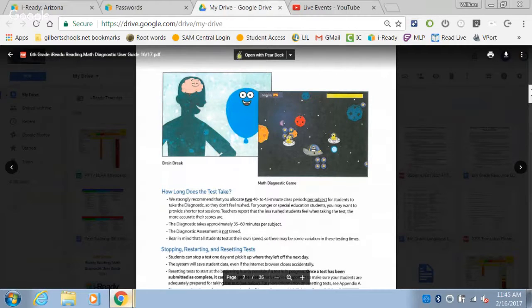If not that, a period of 45 minutes one day and a period of 45 minutes the next. Some students may finish quicker, and some students may take actually longer than that. But just generally, we recommend two 45-minute periods per diagnostic.